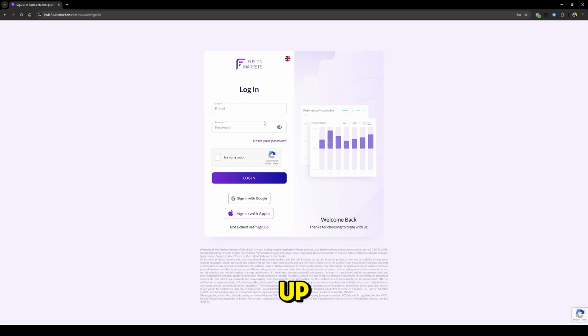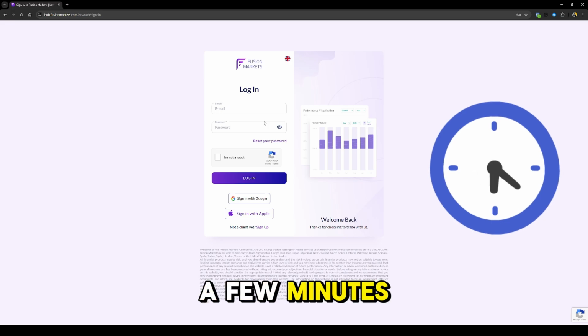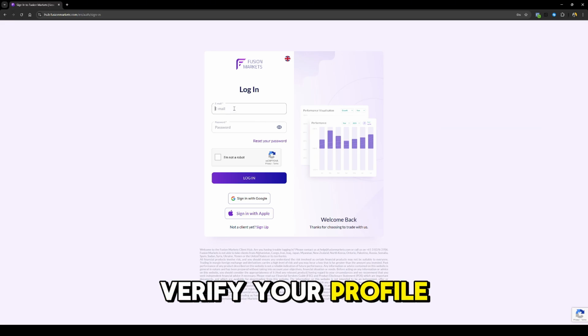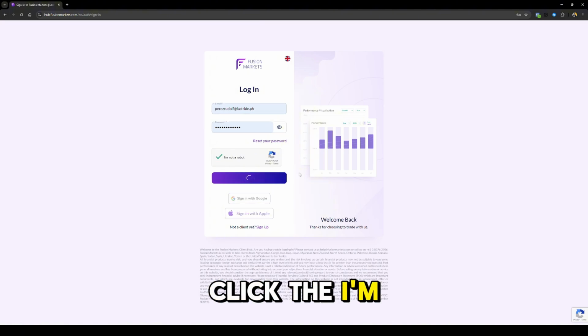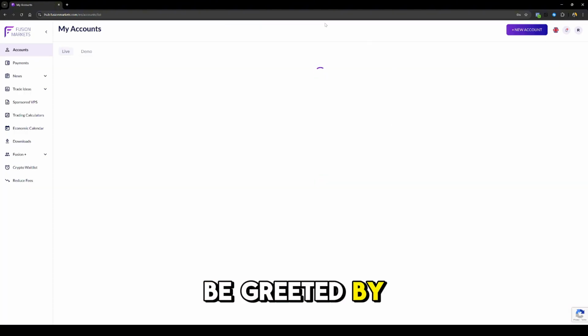After signing up, it's going to take a few minutes, or a few hours, and after you verify your profile, all you have to do is sign up and log in. Click the I'm Not a Robot button and you will be greeted on this dashboard.